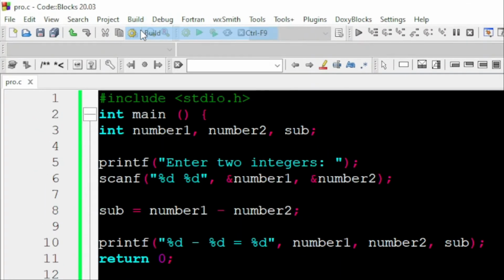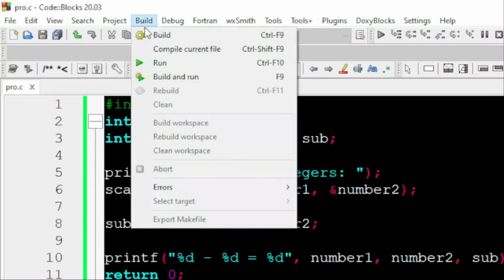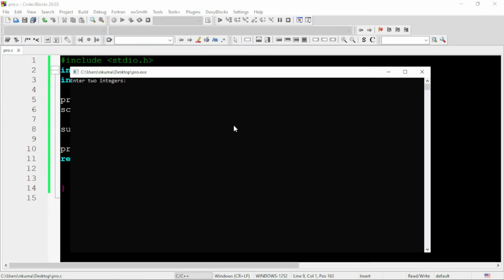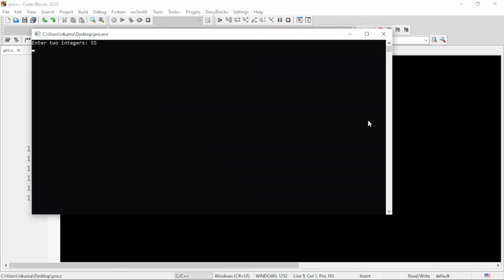Now, just build the program again and click on Run to check it. Here, give any two inputs, let's say 9 and 3 are the two numbers. You can see the result. Again, let's choose two numbers, 55 and 22, and see the result.